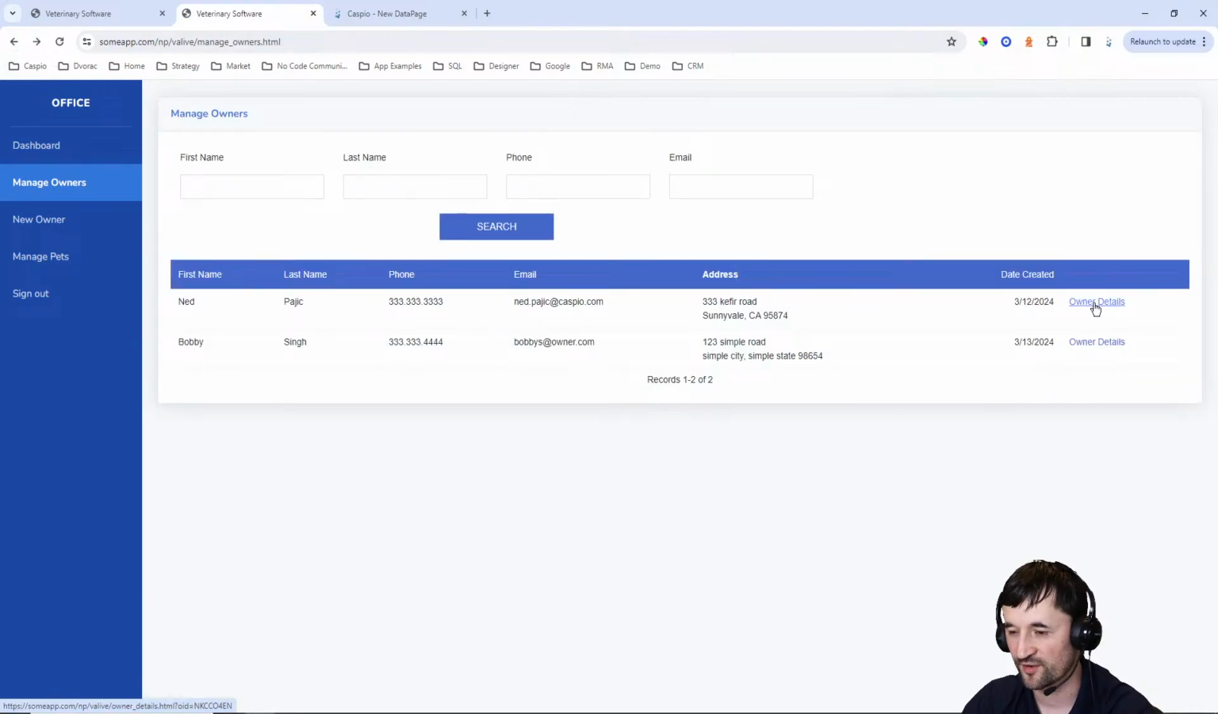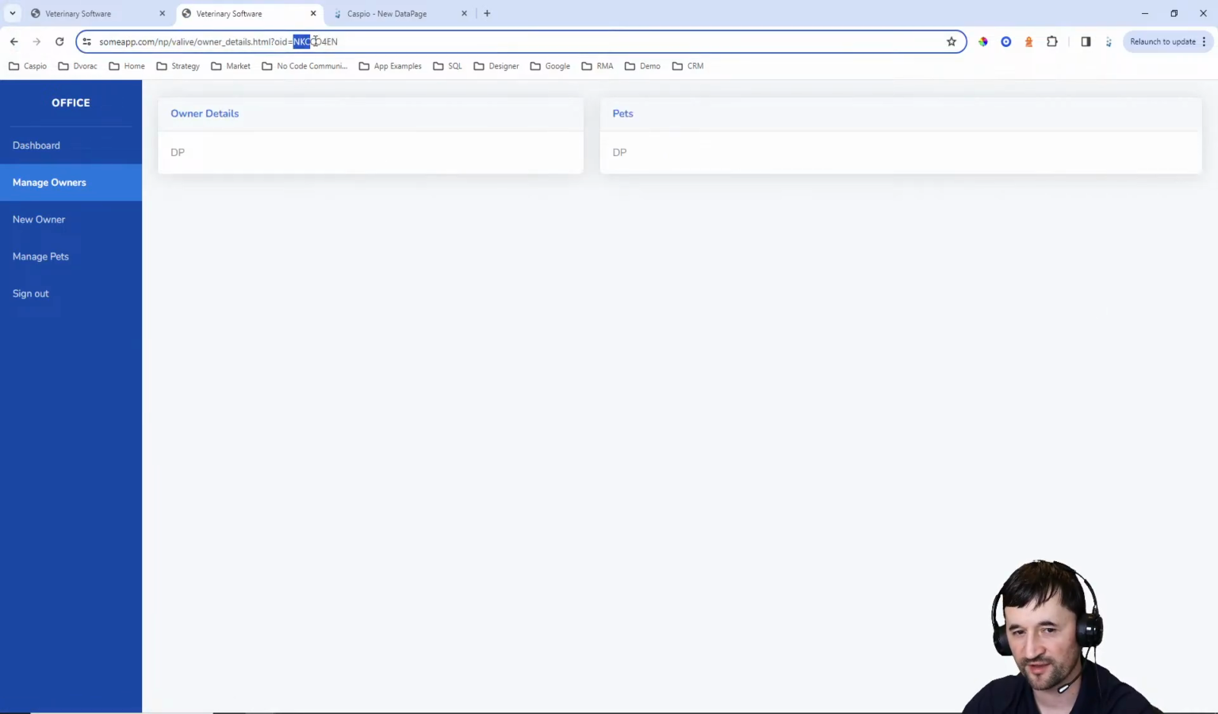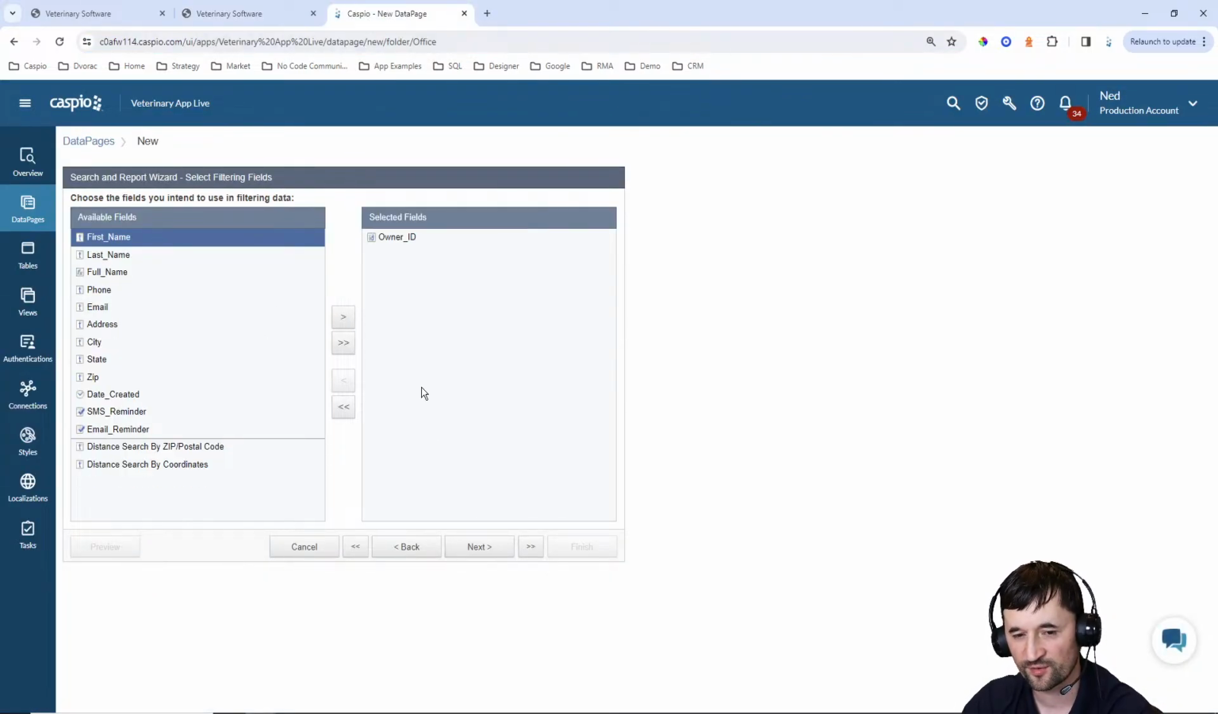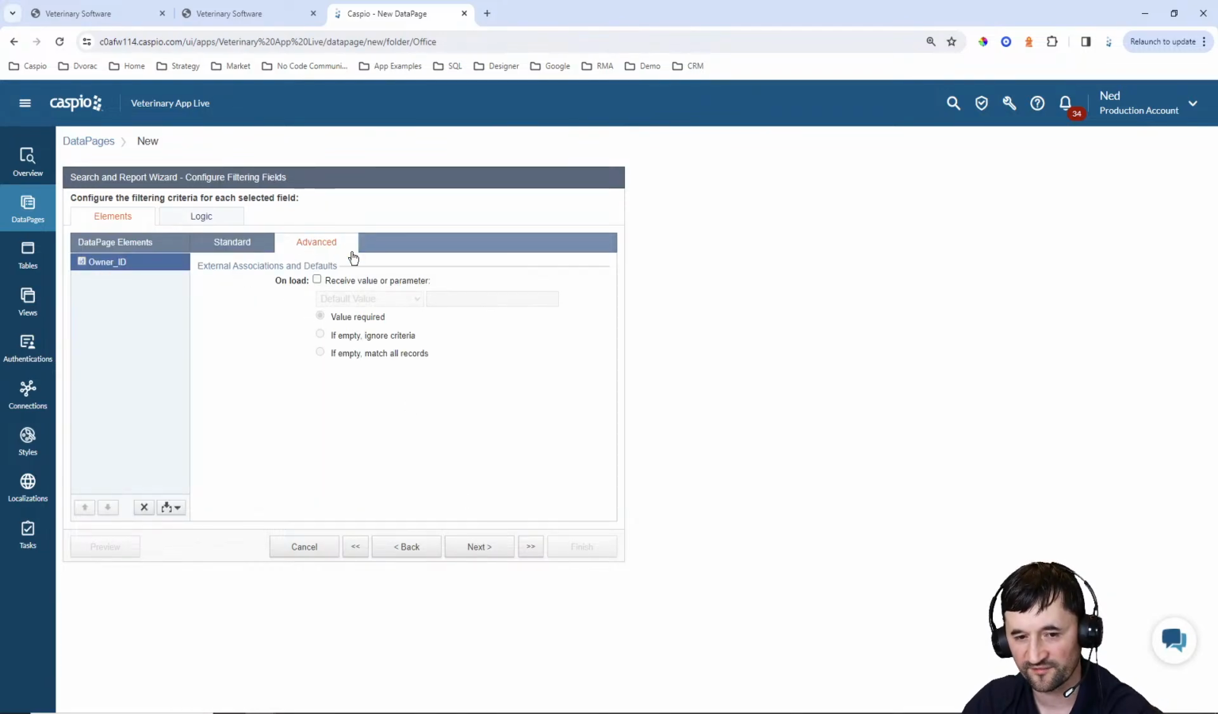when I click on this link, owner details, I pass the owner ID to this page called owner details. So that's why on this data page, we want to filter the owner details based on this ID that we receive. So we go filter data based on the owner ID, and in the advanced tab, we want to receive this value externally, and we call the parameter OID, and value is required.